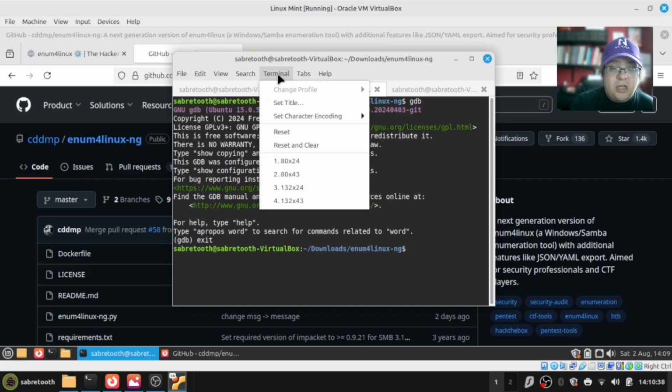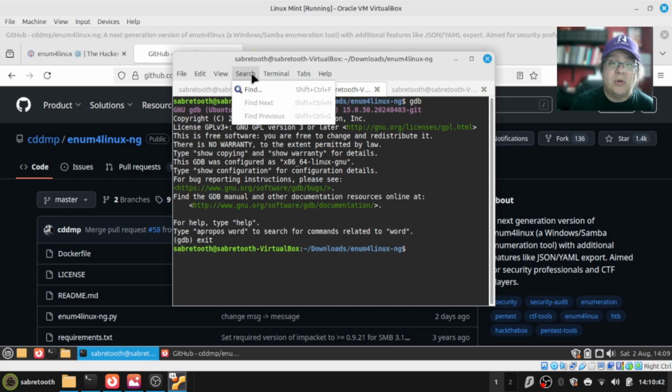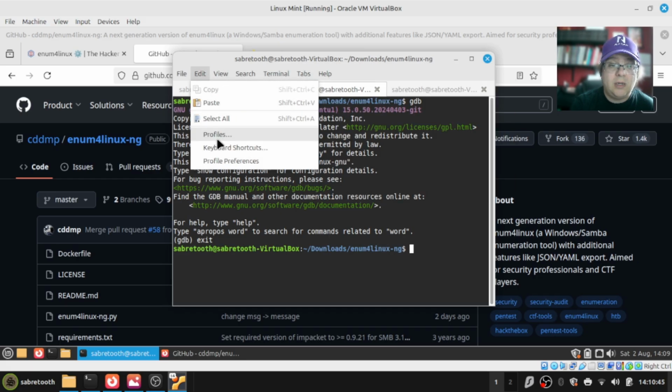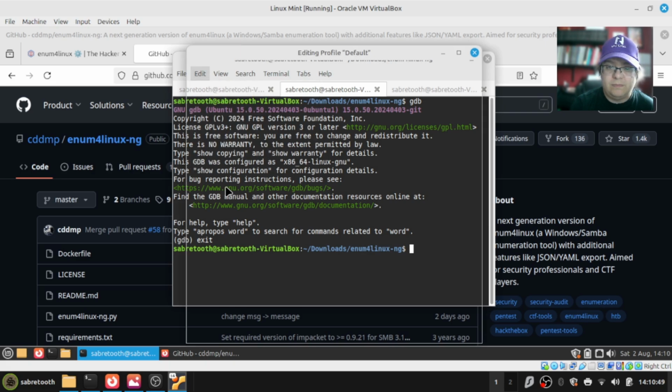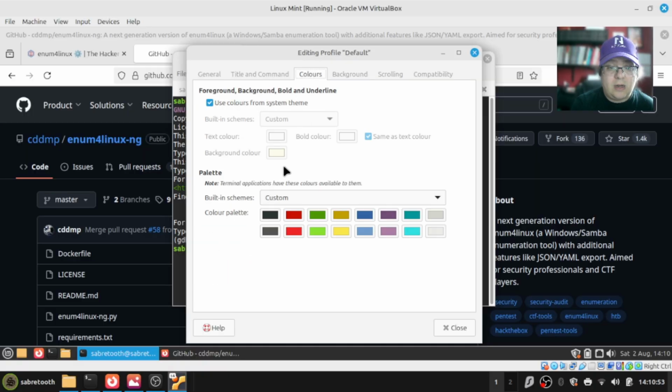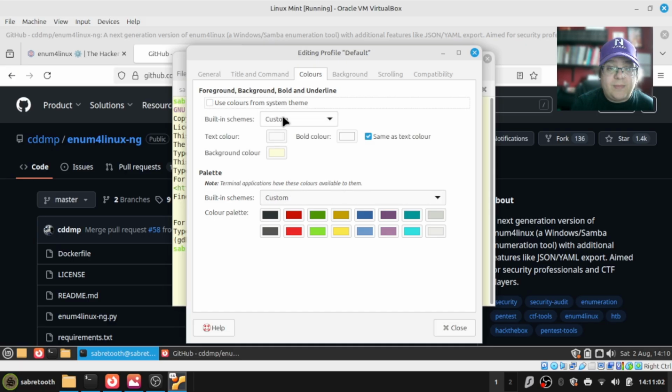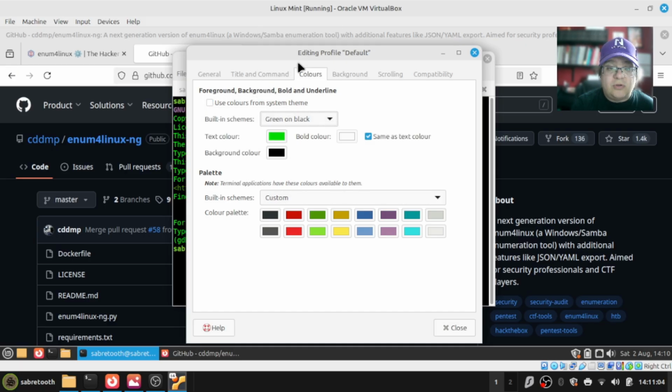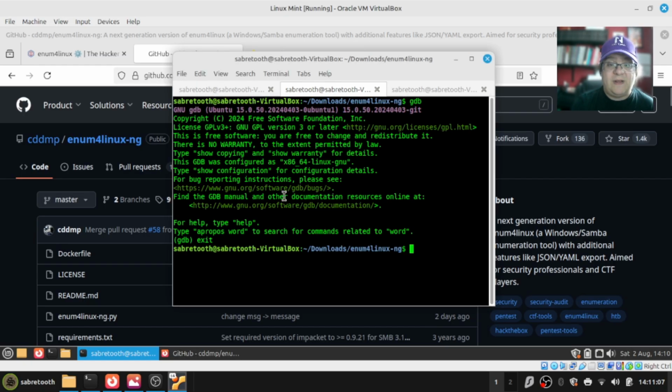Right. If you're wondering why the terminal looks weird compared to what you're used to seeing, the one thing I've not done, and it's not important, but I prefer it because I'm colorblind. So it's easier on the eyes for me, plus it kind of looks traditional, I guess. Colors, and then I would do the built-in schemes, which is not the built-in schemes. Custom, get rid of that. I would do green on black. That's just how I do things, and I find that easier on the eyes than white on black.